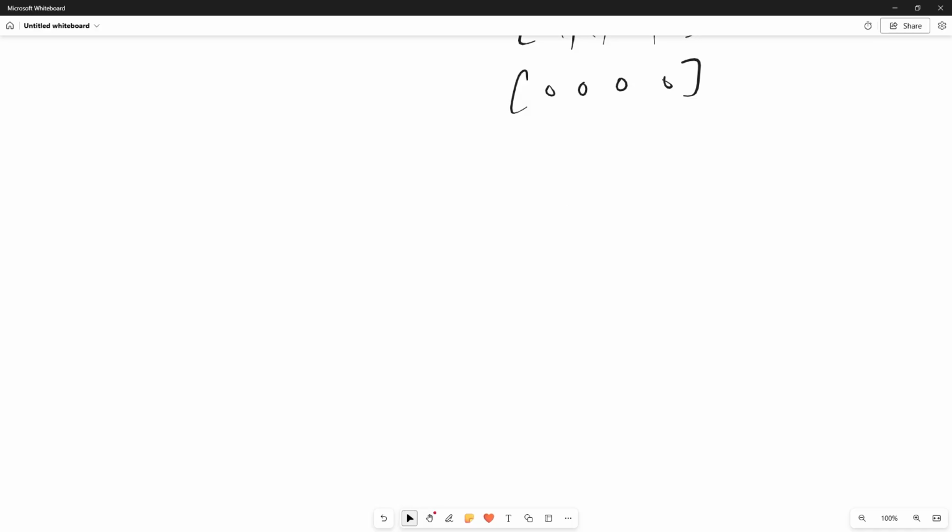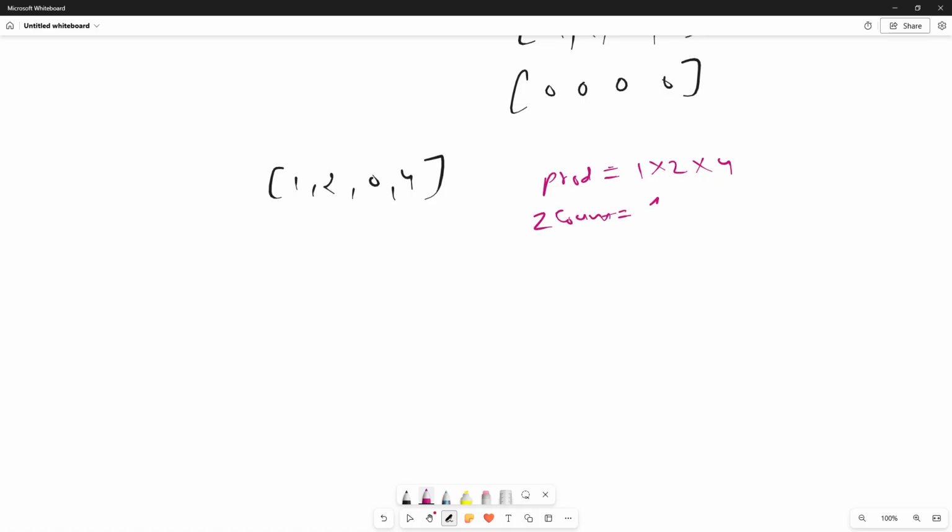So now let's say we have this example: 1, 2, 0 and 4. What we'll do is store the product of all elements except zeros. So we'll store the product of 1, 2 and 4. Now we'll also store a variable which is the zero count. So we have 1 as the zero count. Now we'll start with the first element.